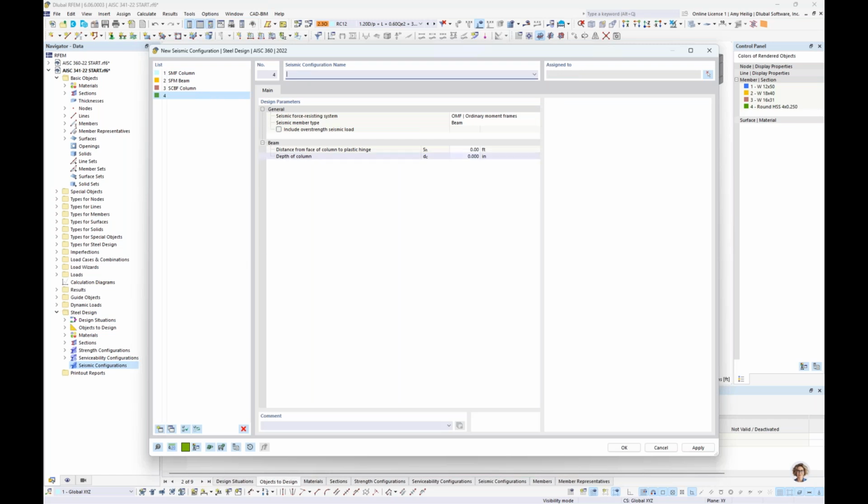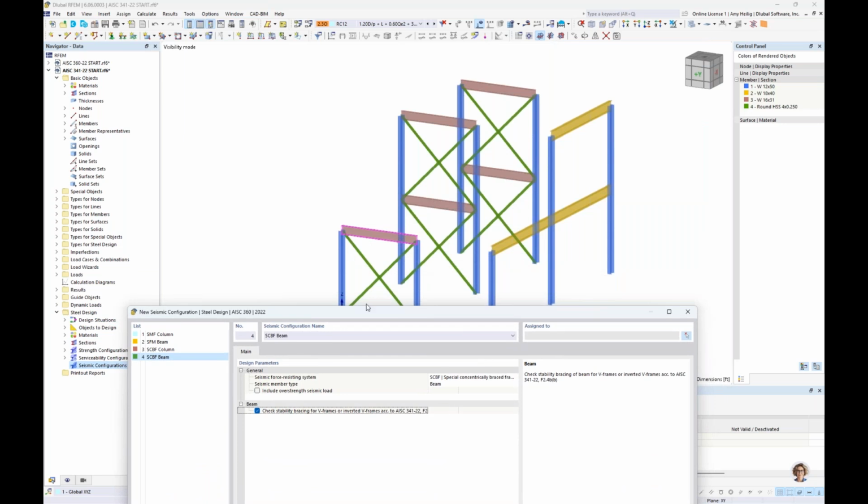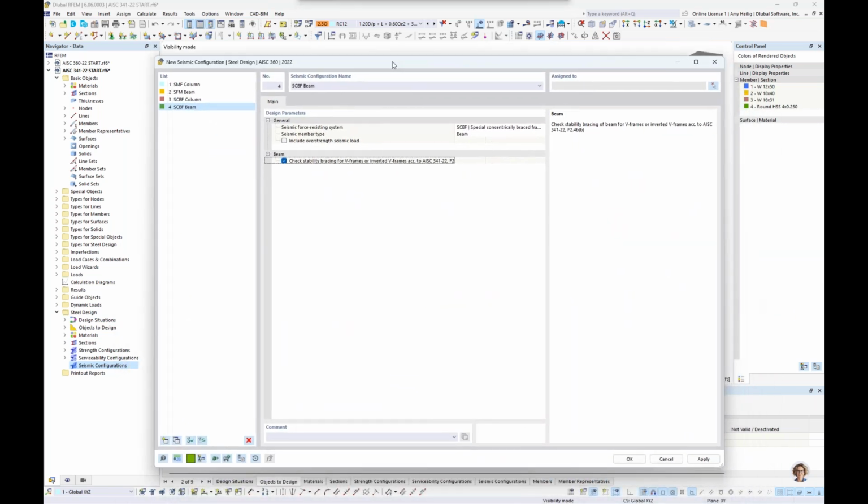We'll then create our fourth definition type, which is going to be our special concentrically braced frame, this time for beam. We give it the name CBF beam. The include overstrength seismic load we've already covered as well, but there is an additional option here to check the stability bracing of these specific beam members if we have a V-frame or inverted V-frame. Now in our case today, we have X braces, so we do not need to carry out the stability bracing, so we'll go ahead and uncheck that for these specific beam members.